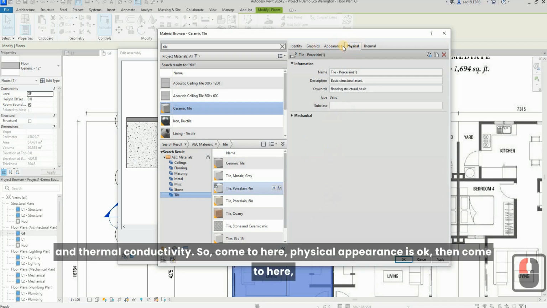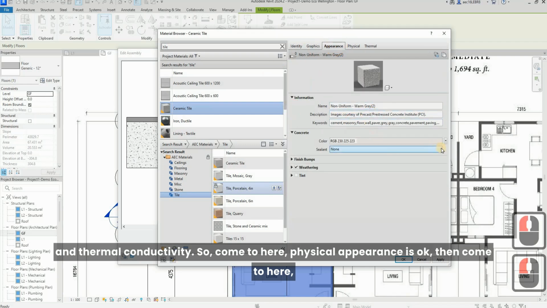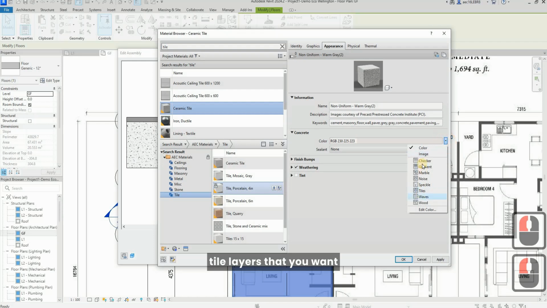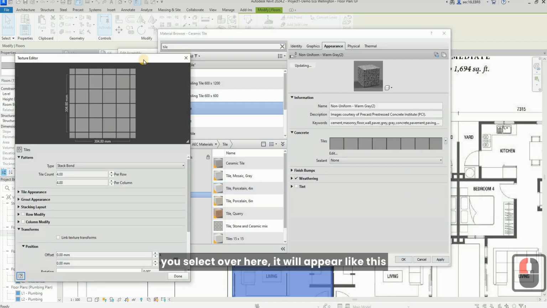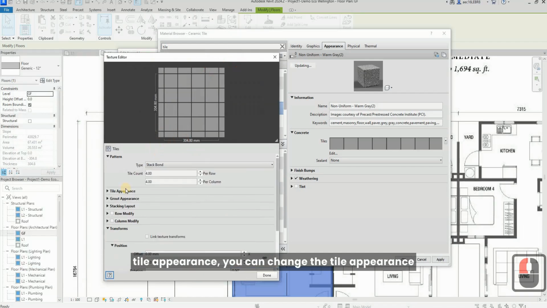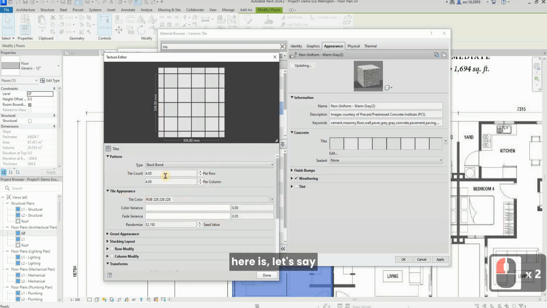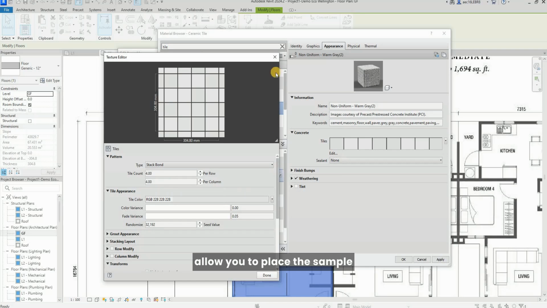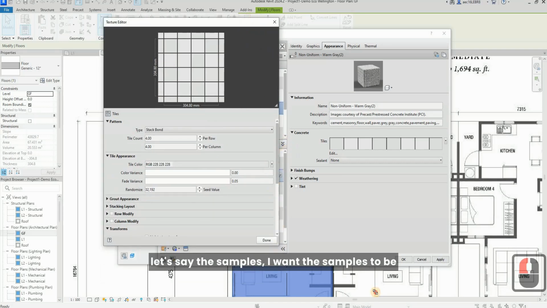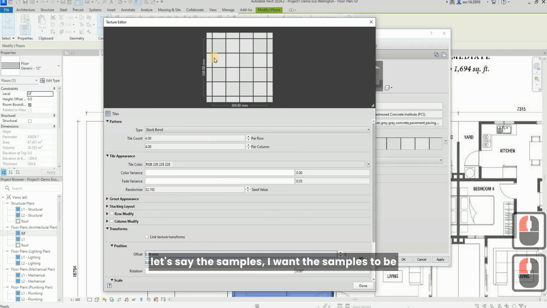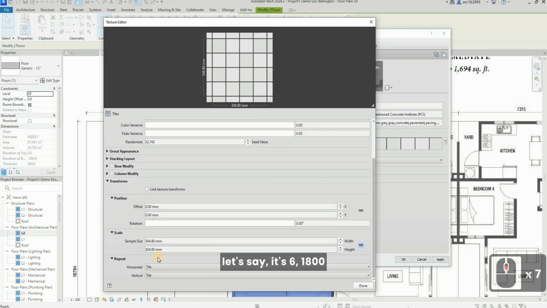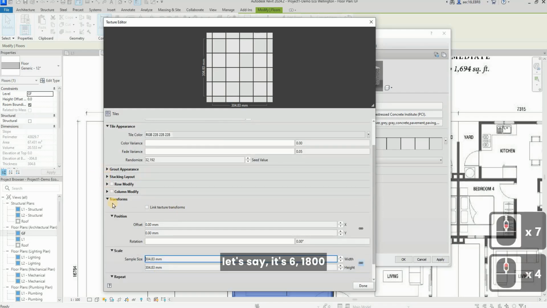So come to here, physical appearance is okay. Then come to here, you can select the tile layers that you want, the pattern of the tile. If you select over here, it will appear like this. Tile appearance, you can change the tile appearance, like the color. Here is the place to allow you to place the sample. Let's say I want the samples to be bigger, slightly bigger.